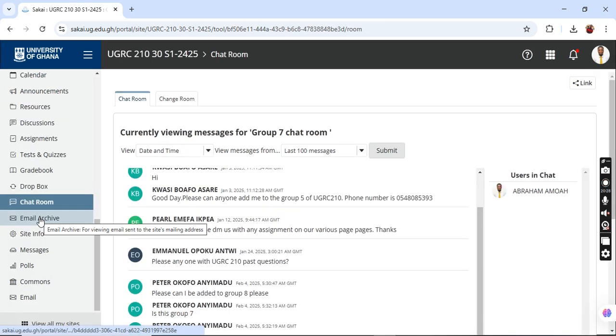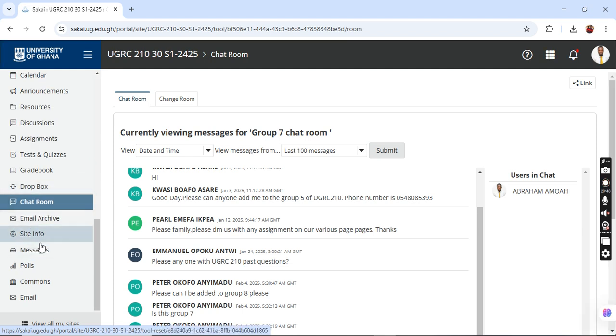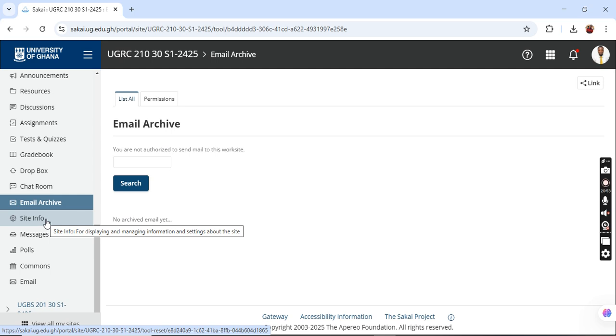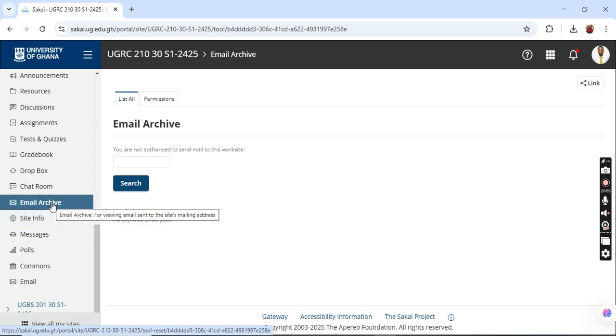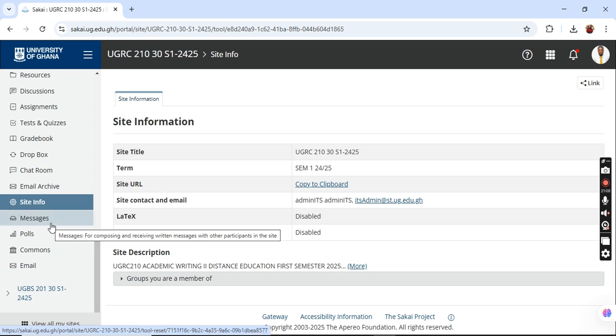The chat room is more or less like the discussion tool where students can discuss a particular issue or a particular question from the lecturer. Here the students themselves can interact and have a nice conversation among themselves. All right, let's go to email archive. When you open your email archive, I don't want to talk about it much because mostly we don't actually use it.